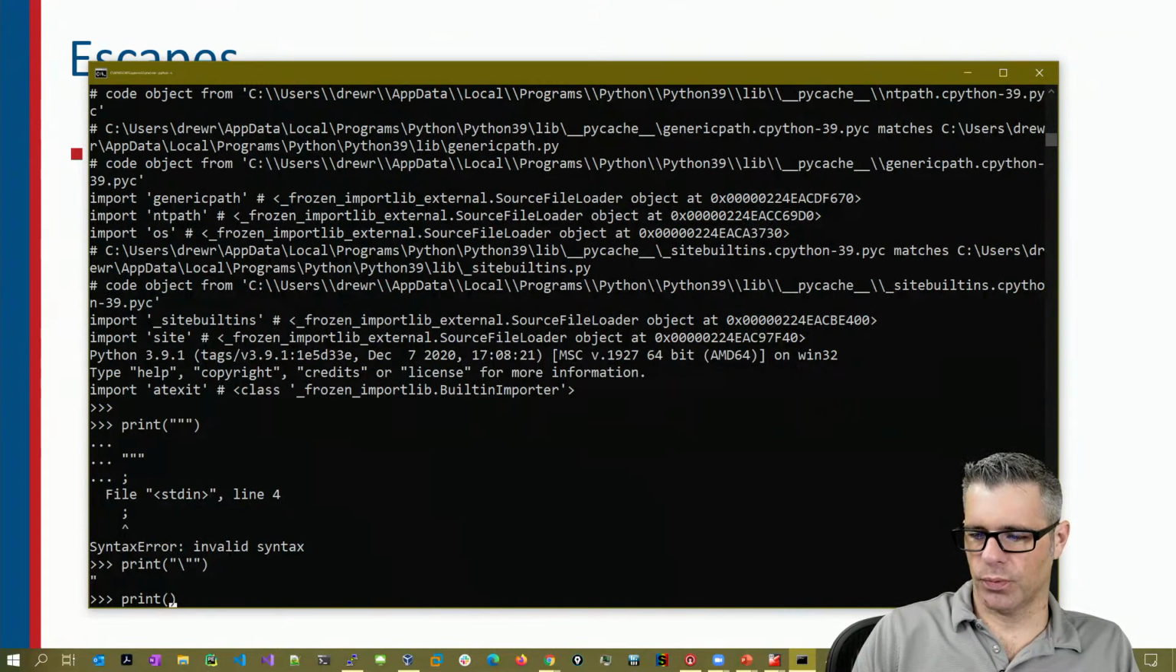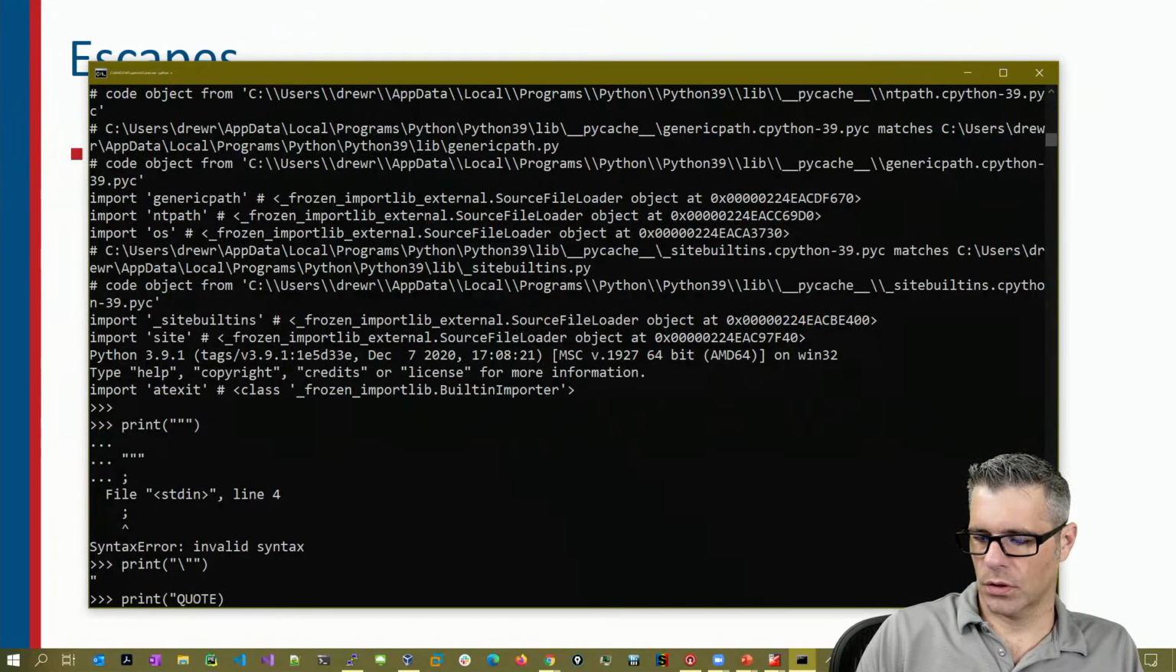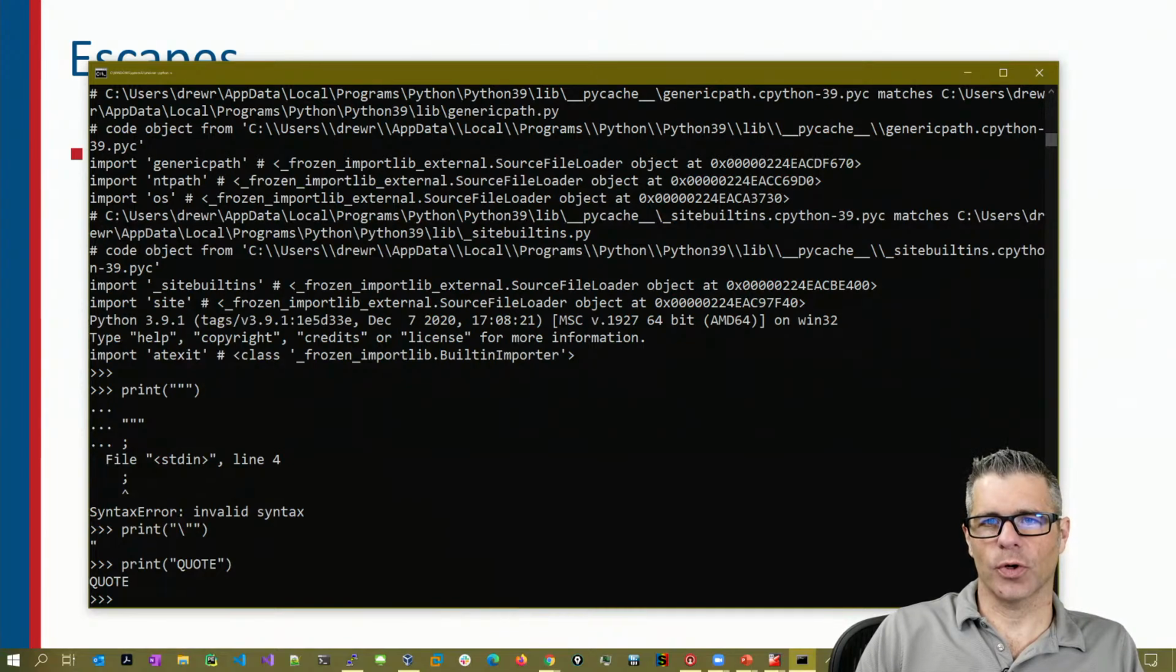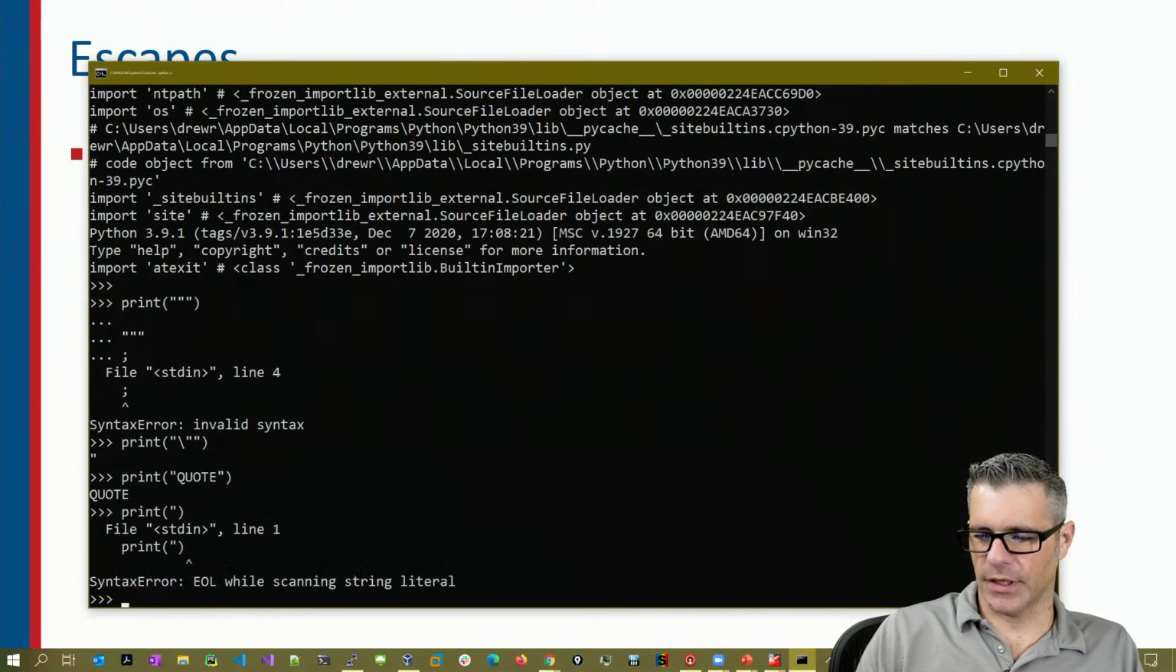So if I wanted to, did I just turn on insert? I hate doing that. So if I just want to print the word quote, that's easy enough. But printing the symbol gets me into trouble because there's all this weirdness going on. And I deleted the whole thing.